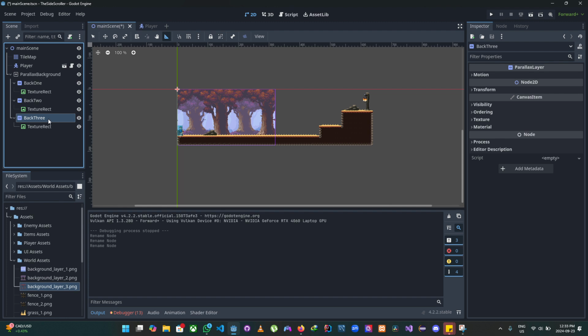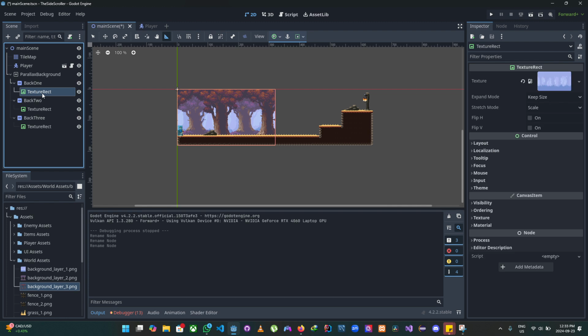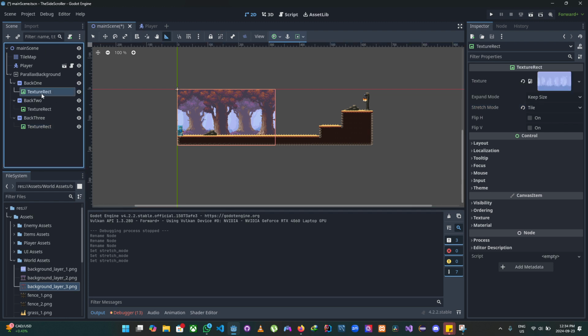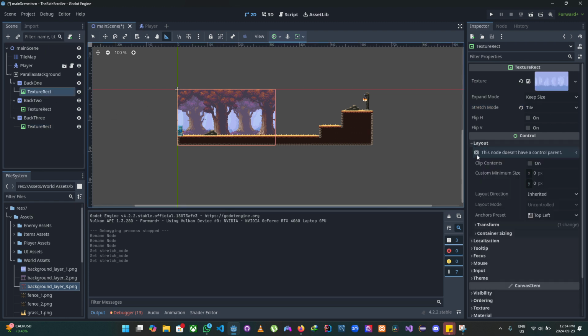So now we go to our texture rect. Let's make it duplicate on a tile basis instead of a scale. So tile, we go to this one, we make it tile. We go to this other one and we also make it a tile. Go back to the first one, go to our layout and go to our transform.